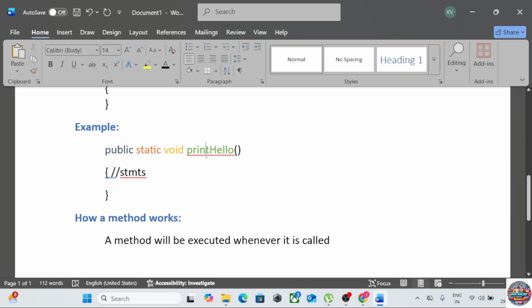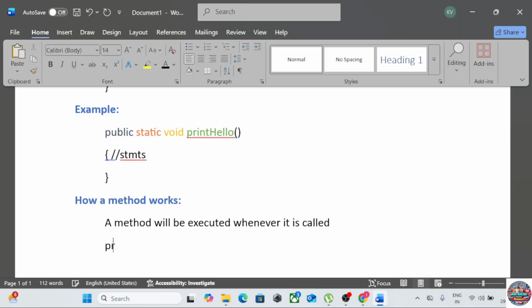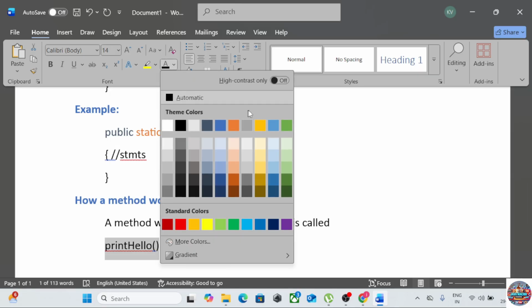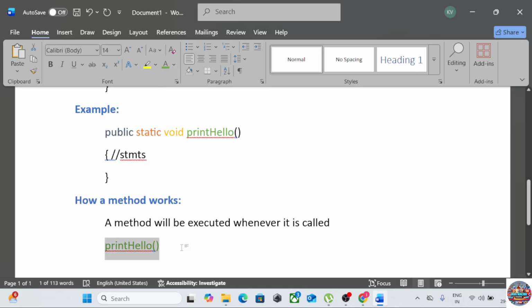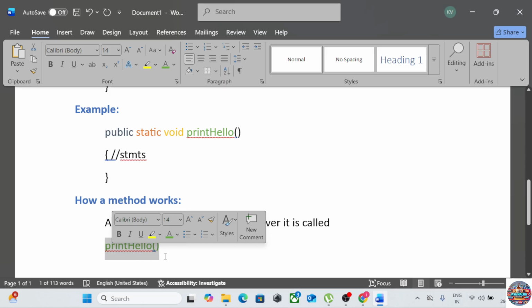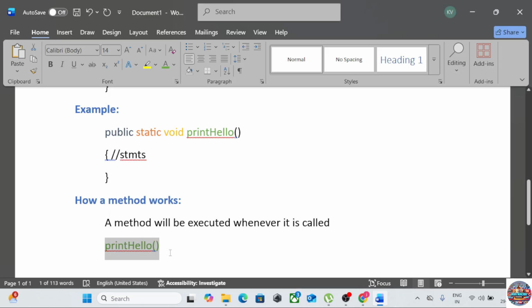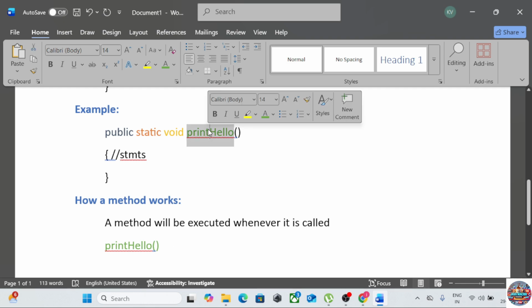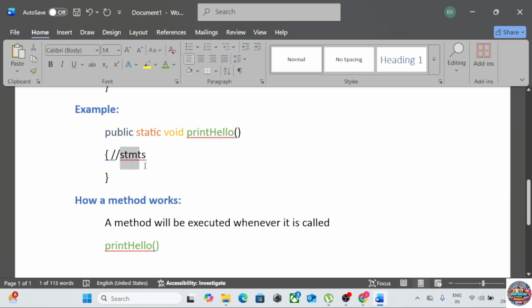What's the name here? printHello. So whenever you call printHello, you need parentheses. Parentheses are mandatory. You have to provide the method name and parentheses. If parameters are there, we will provide parameters, or else we just give printHello. So whenever I provide printHello, what will happen? Internally, my JVM will understand, hey, printHello has been called, just go and the statements will be executed.